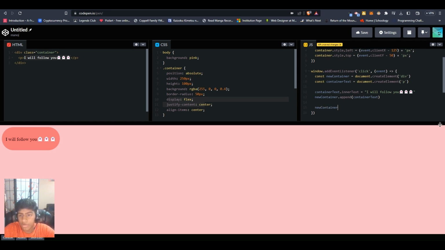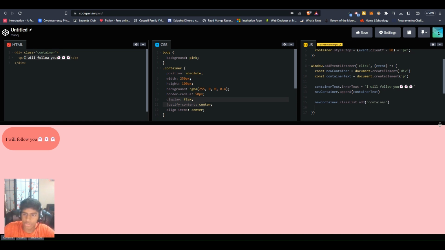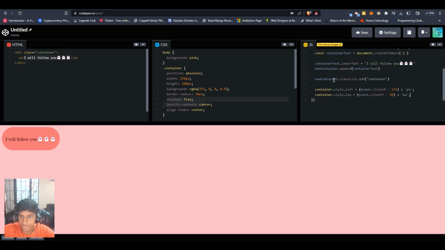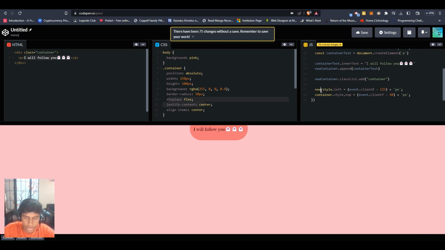And new container will have a class, so we'll add a class onto it using the class list, which is just a list of all the classes. We can add a class onto that, which will be container, so it has all the effects applied to it. And we'll do new container dot style, so add the top and left. Actually, I don't need to type all that out. I can just copy that because it'll be the same. And I just need to change from container to new container.